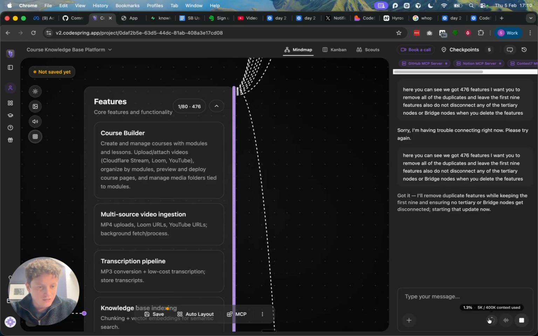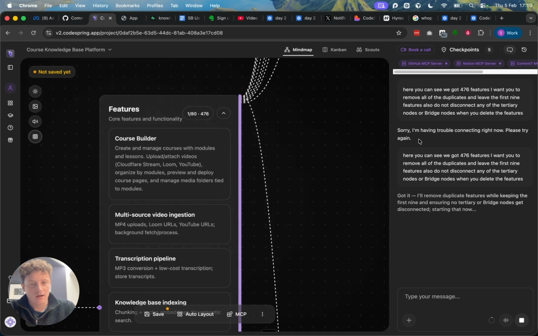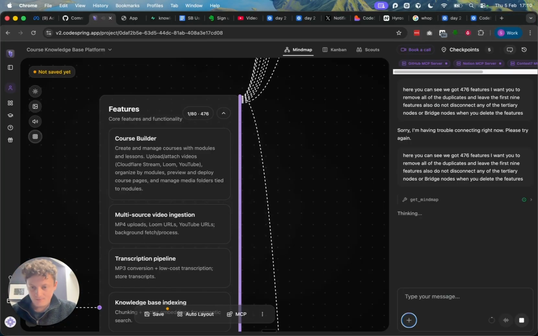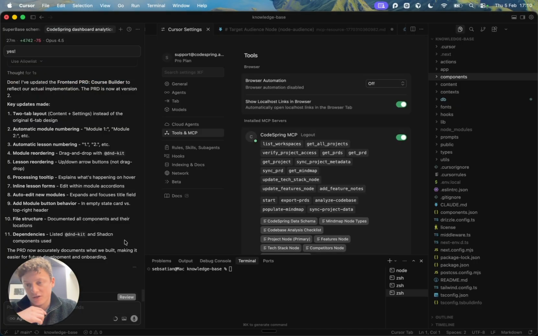You can see that the context is now 1.3%. As the context gets full, the reason is, you'll start to see Orchestrator will perform worse. It's the same with Cursor. You can see down here, when the context is full, you're going to want to go ahead and create a new chat, just because there's too much stuff.